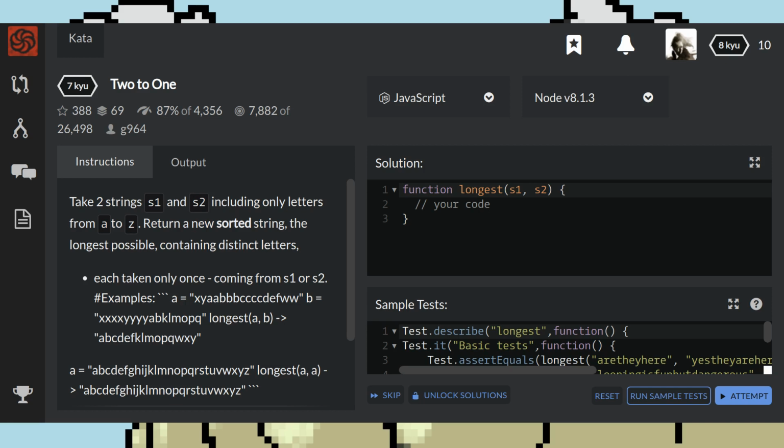Okay, so our coding challenge for today is called 2 to 1. It is a 7 kyu challenge, which should make it pretty easy, or simple at least. Take two strings, these are the instructions. Take two strings, S1 and S2, that include only letters from A to Z. Return a new sorted string, the longest possible, containing distinct letters, so each taken only once, coming from S1 or S2.